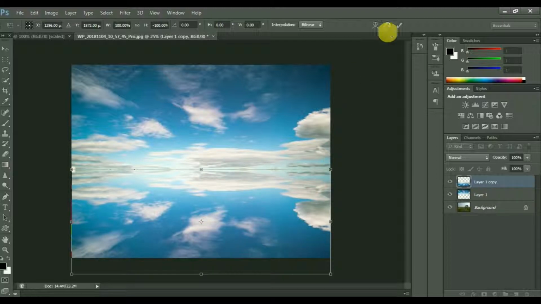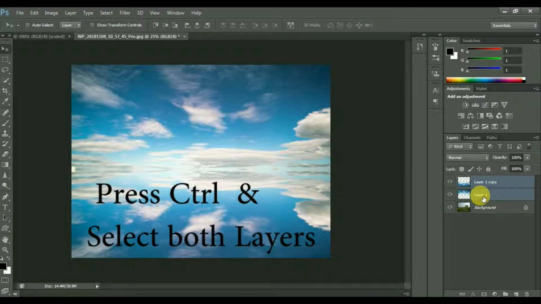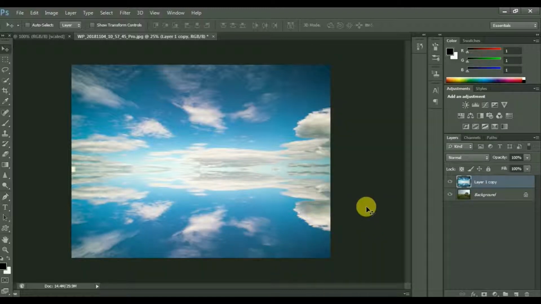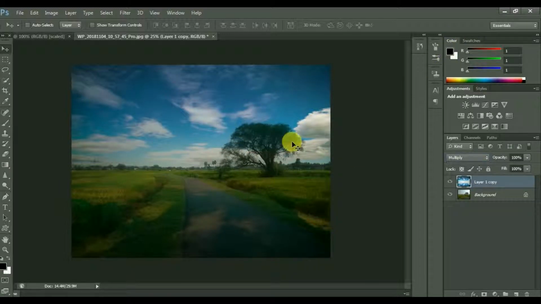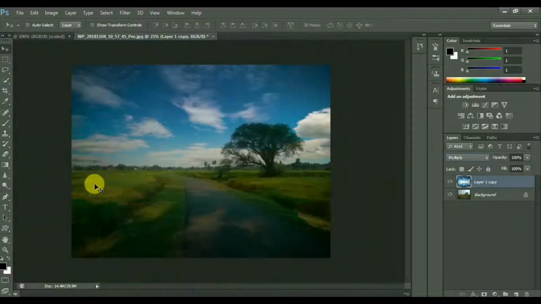As you can now see, the two images are like a mirror image, but they are not blended properly. So select both layers by pressing Ctrl, right click, and merge layer. With the help of merge layer, we simply merge the two layers, and we should replace the mode with multiply. As you can see now, our picture is almost ready, but the clouds are still in the roads and the tree somewhere, so we have to remove them to make it proper.